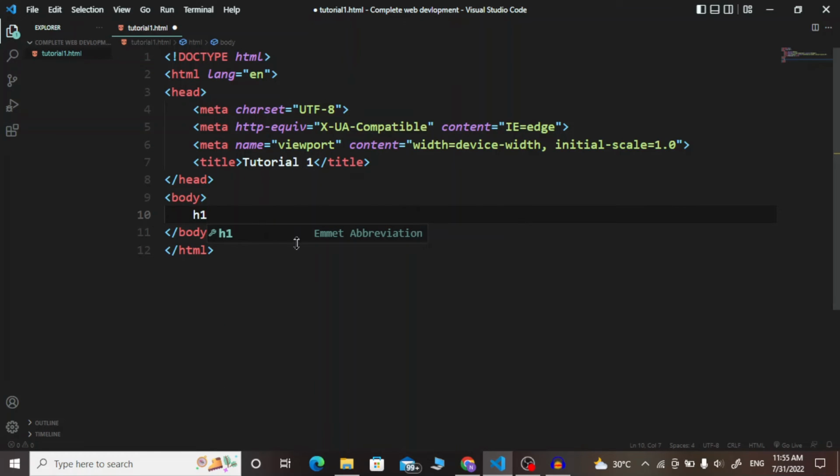After writing h1, VS Code is suggesting something, so I will press enter. In this h1 tag, I will write welcome to our website. After writing this, press Ctrl S to save, and you can see at the bottom right corner there is a go live option. Just click on it.